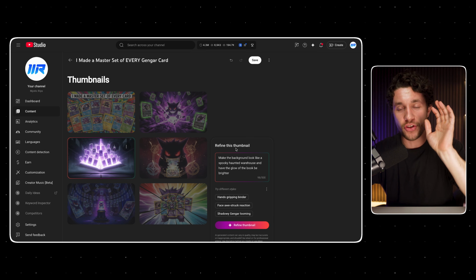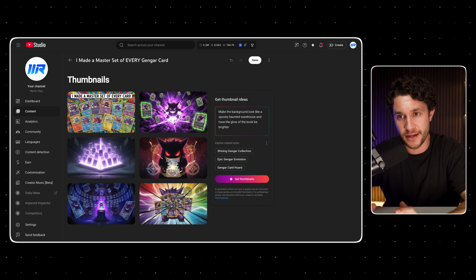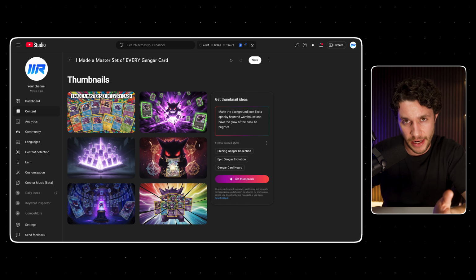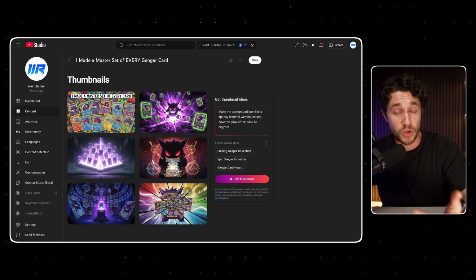Listen, you shouldn't use these thumbnails because they're very cool. They're not great. And you're going to have to imagine that a lot of people are going to be very lazy and just use these AI generated thumbnails. So you're not going to stand out. But what I will say is these can give you a pretty good idea of some thumbnails that you might want to use.